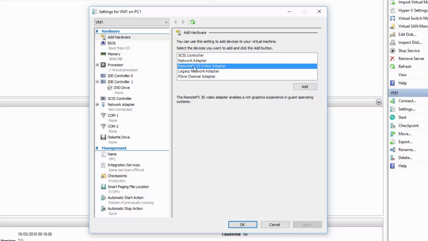The next type of hardware is the RemoteFX 3D video adapter. The RemoteFX 3D video adapter is designed to provide better graphics for your virtual machine. When the administrator adds the RemoteFX 3D video adapter, a WDDM driver is installed onto the virtual machine. After installing this driver, the virtual machine is able to access the graphics card on the Windows 10 Hyper-V computer directly. This allows the virtual machine to provide a richer graphical experience, such as 3D graphics.